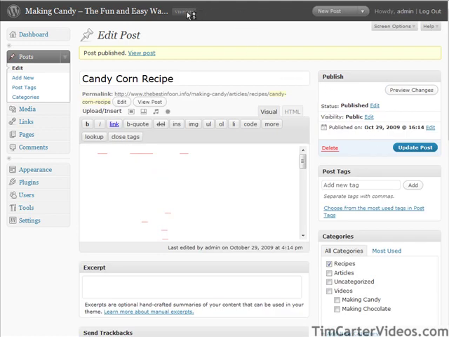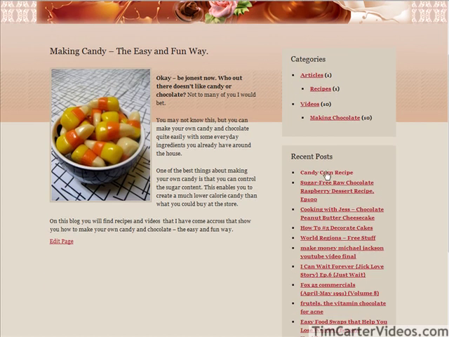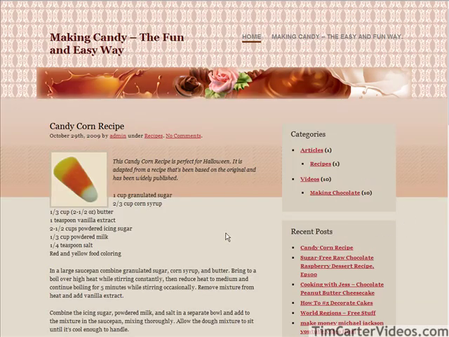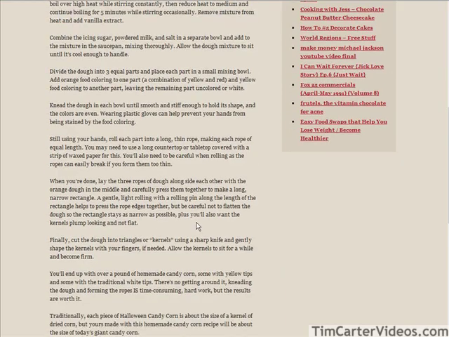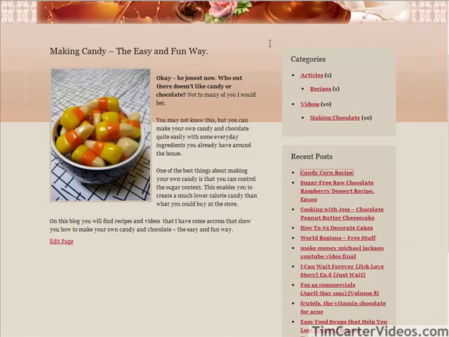Okay, and now if we go and view our site, we have recipes. And there is our candy corn recipe shown at the top of our recent posts. And there it is. Okay, so that's all I really needed to show you about putting in your manual content.